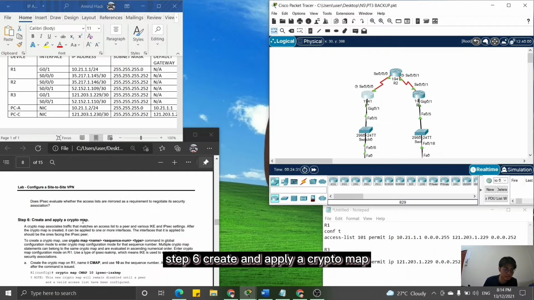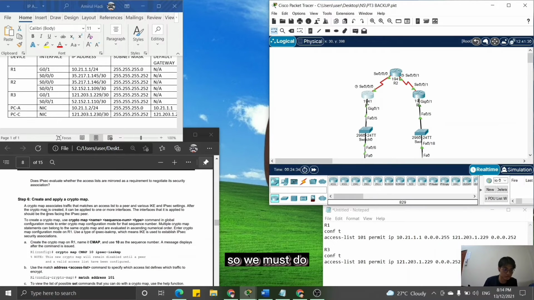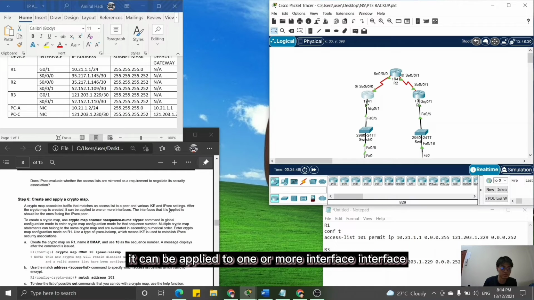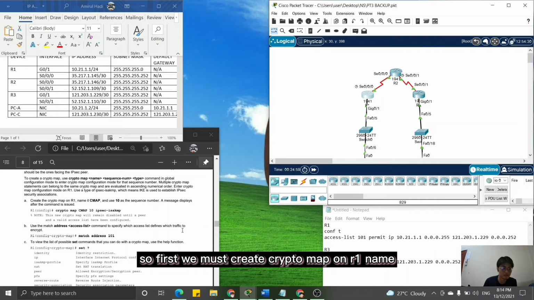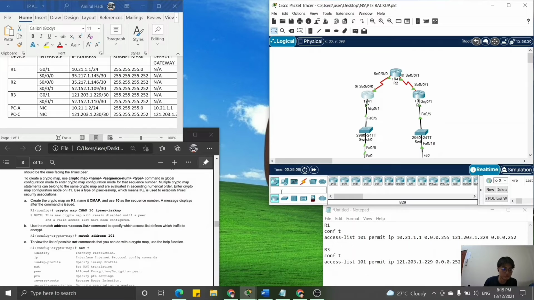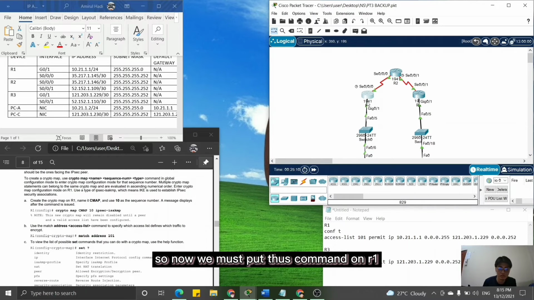Step 6, create and apply a crypto map. So we must do a crypto map to bind the traffic, the peer, the access list and various IKE and IPsec settings. After the crypto map is created, it can be applied to one or more interfaces. The interface that it is applied to should be the one facing the IPsec peer. So first we must create the crypto map on R1, the name is CMAP, and use 10 as the sequence number. A message displays after the command is issued. So now we must put this command on R1.